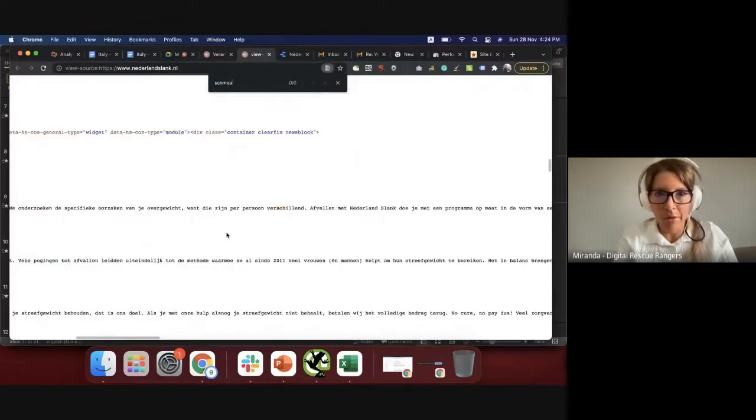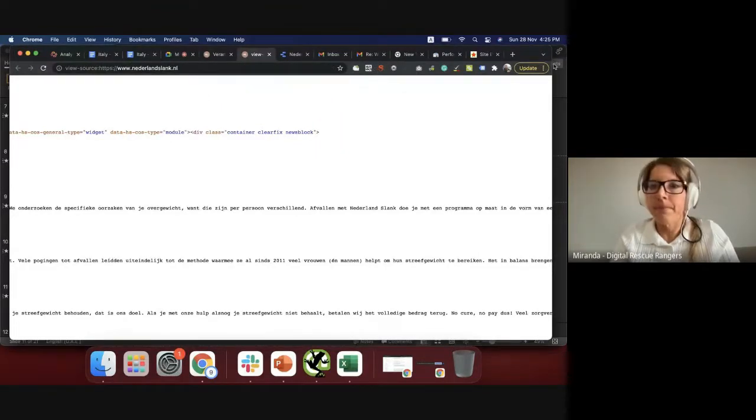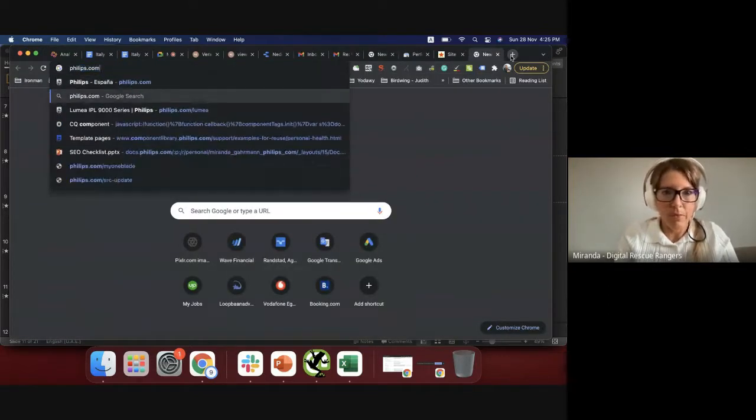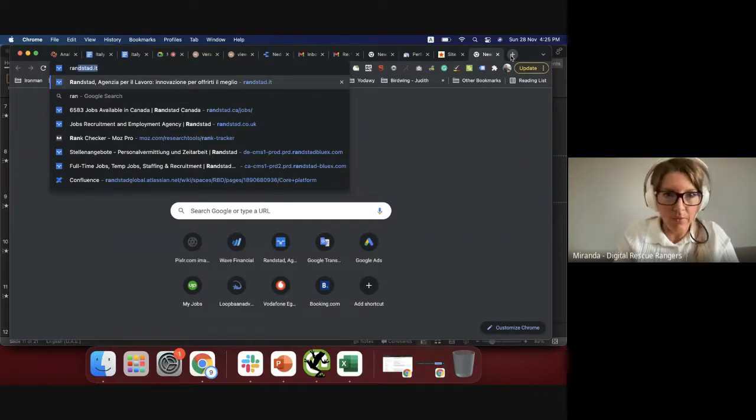is a schema markup. Let me see if it's on this website. This one. I'll go back to give you this example. Or let me try another website.